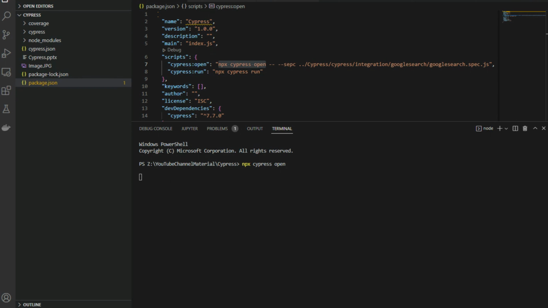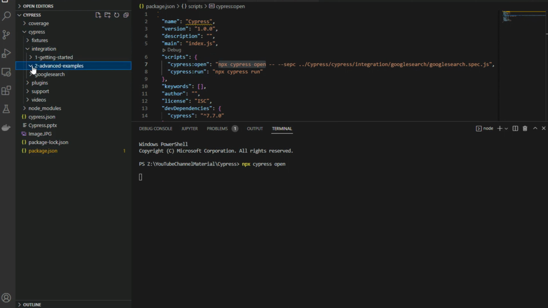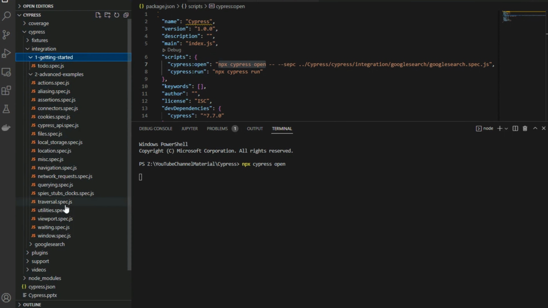So I have run this command, and I'm going to share one more screen because it opens in another screen. It will open a screen like this. It will show you all the test cases. This is a UI screen where you can see all your test cases. You have this integration folder under Cypress. It creates this integration folder, and it has all the tests in it. All the tests are visible in the UI as well, like this.